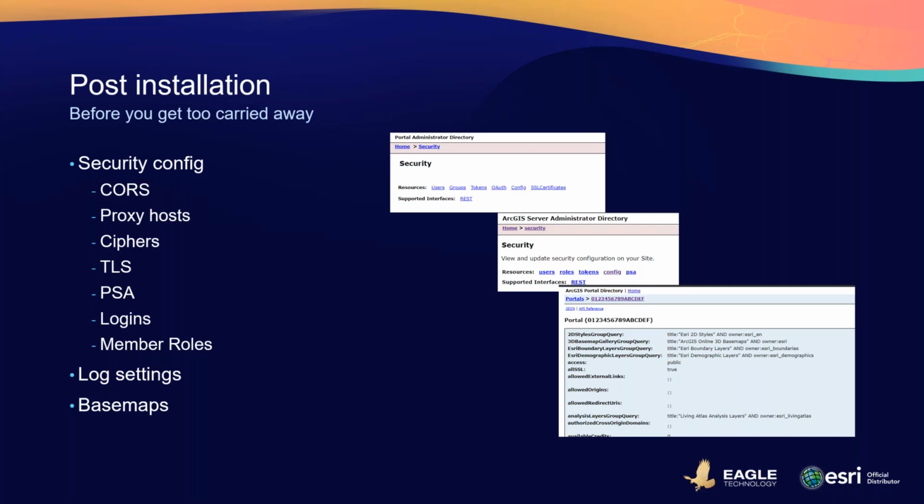There are token timeout settings. Your portal has a number of different tokens that it uses to manage user sessions and application sessions. These are all handled through the portal sharing REST endpoint.